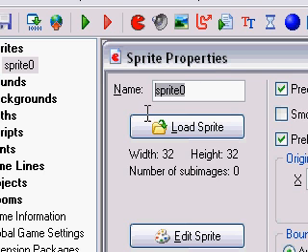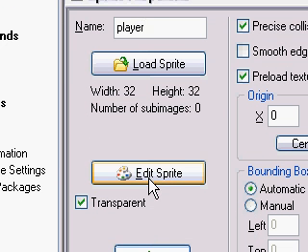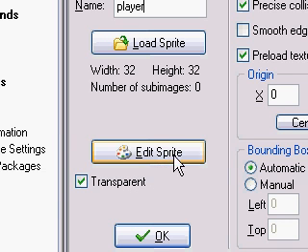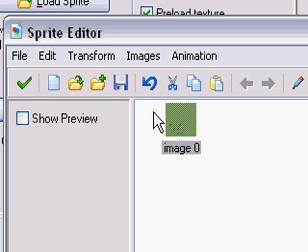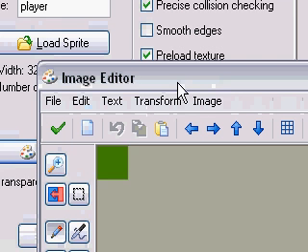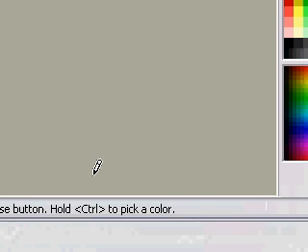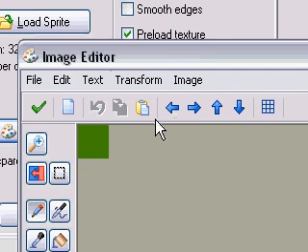Once you've done that, you rename the sprite, and I'm going to call mine Player. Now, you have to actually create the sprite, so we click Edit Sprite, and it opens up this window. This is your actual sprite right here. So what you want to do is double click on this to open it up so you can edit it. Now you see this window. And this window is where you edit your sprite.